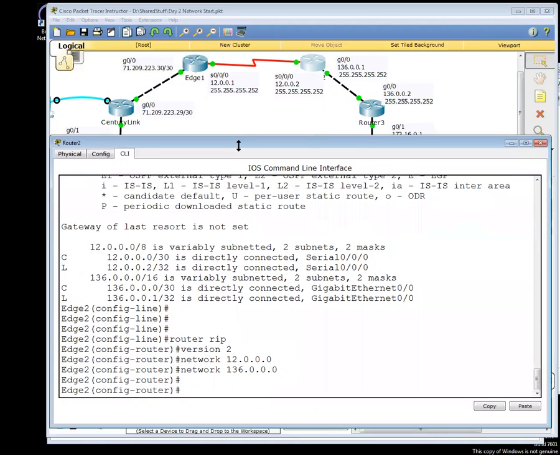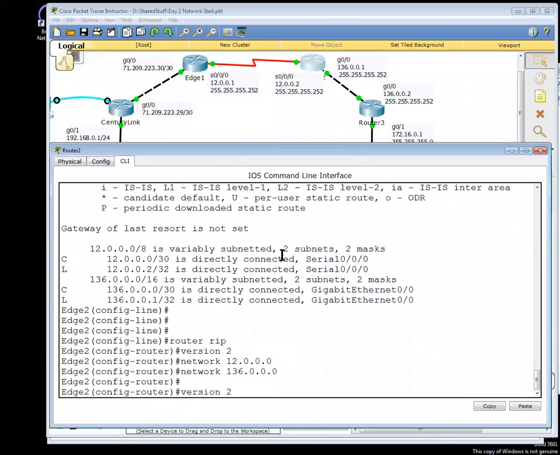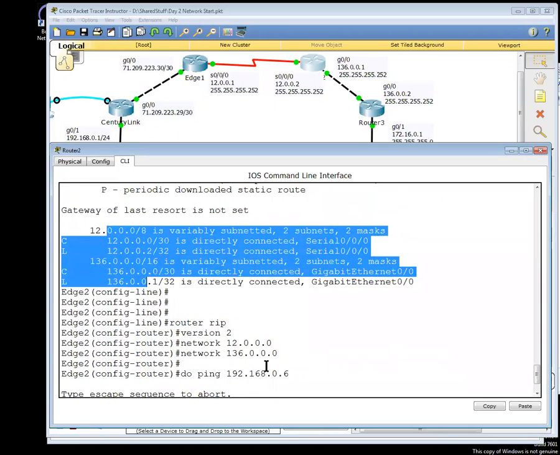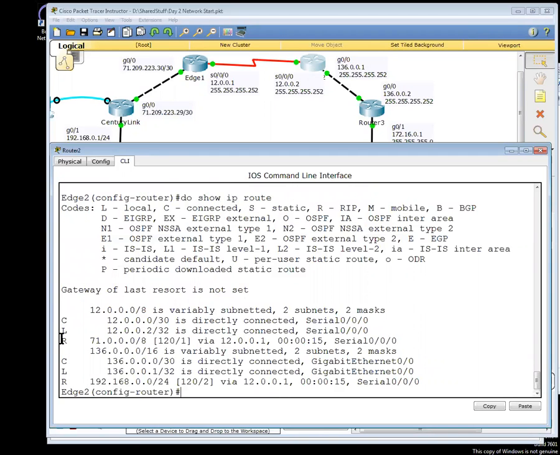Let's see if we can ping way down to the other side. Watch. Look at that. We were able to ping. See that? A minute ago, we didn't have a route to the 192.168. But if we do the show IP route right now, now we have the route, and it was learned with RIP. Is that cool or what?